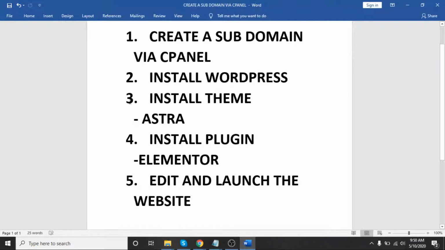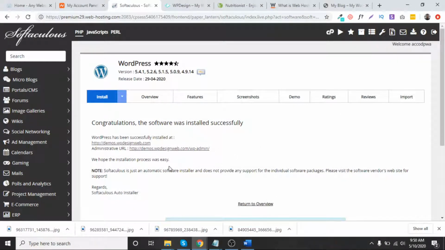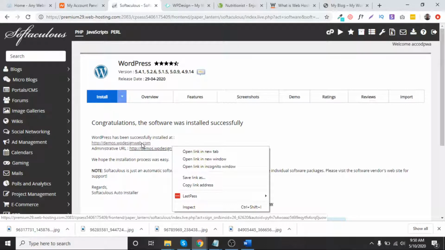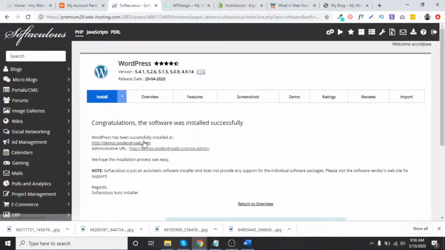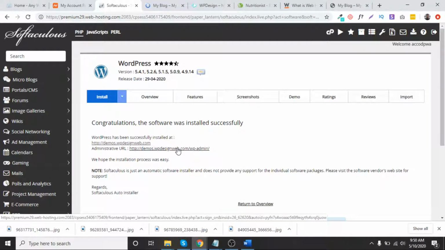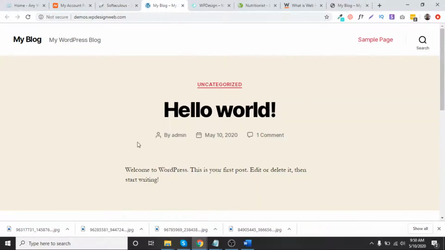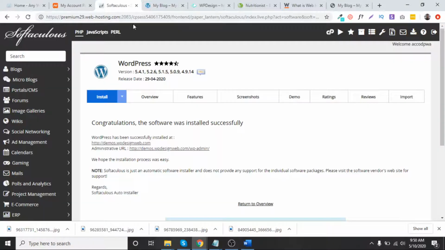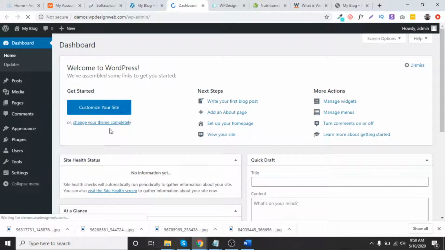After that, we will go to the third step, install theme ASTRA. So we already created our subdomain. You can go to the front end, or you can go to the dashboard of your site. So this is the front end, or you can go to the dashboard of your site. So this is your dashboard.